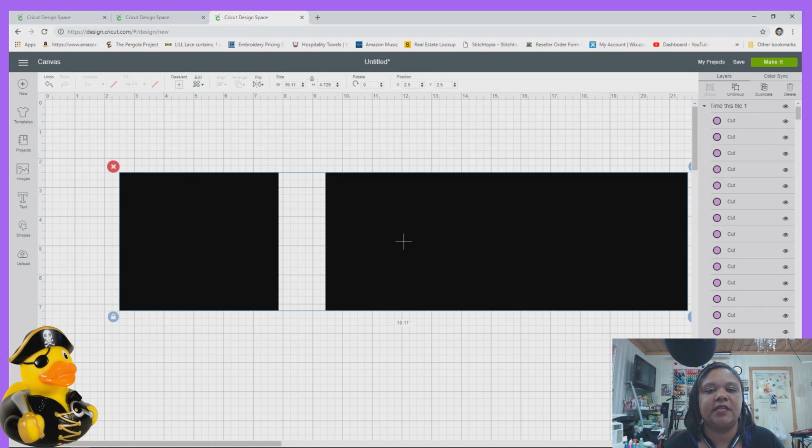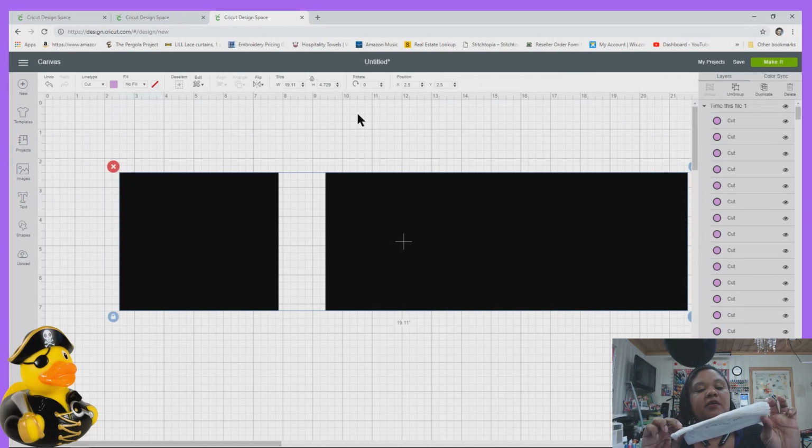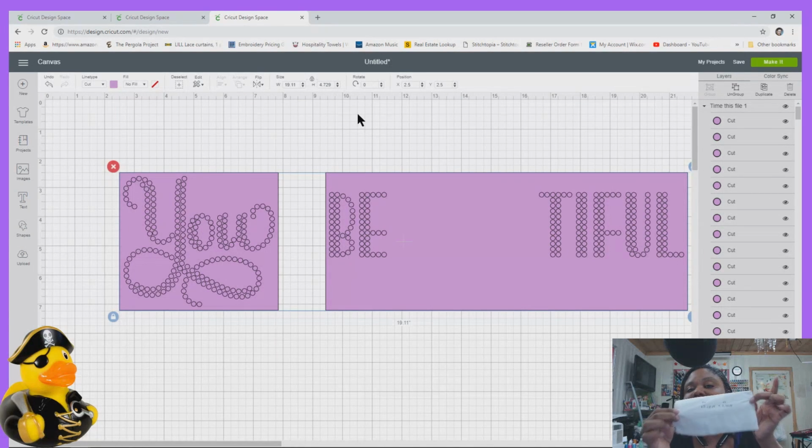Let's select it again and look at the size, because honestly, that's the main point. Well, one of the main points. The size is 19.11 wide by 4.729 high. What was our size again? 15 wide by 3 high. So the size is wrong.